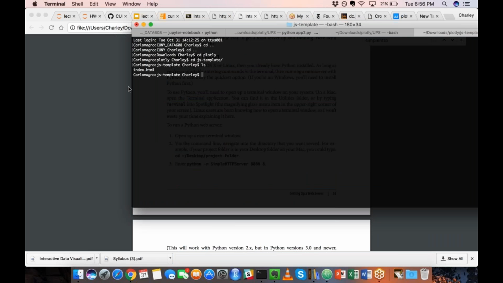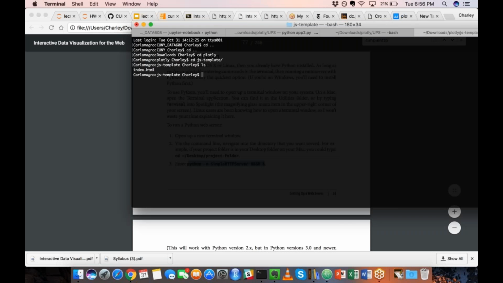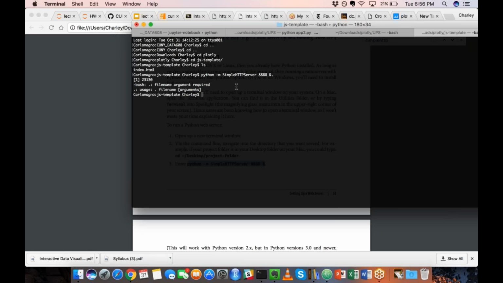So I have this index HTML here. That's the password for GoToMeeting. Okay, so I usually just do it without the 888 there. So basically just python -m SimpleHTTPServer.